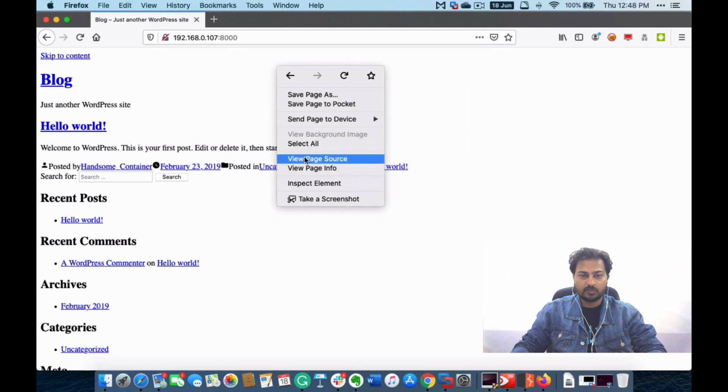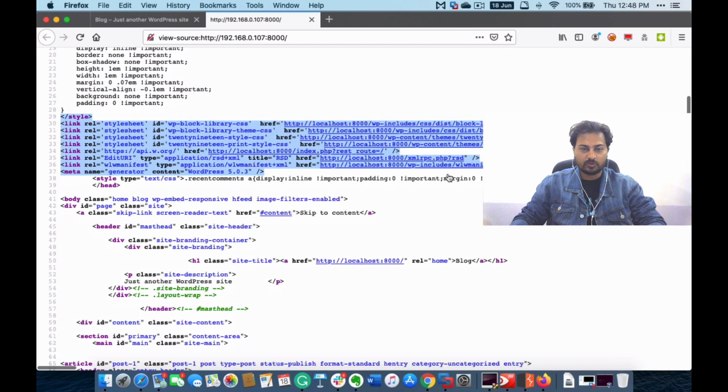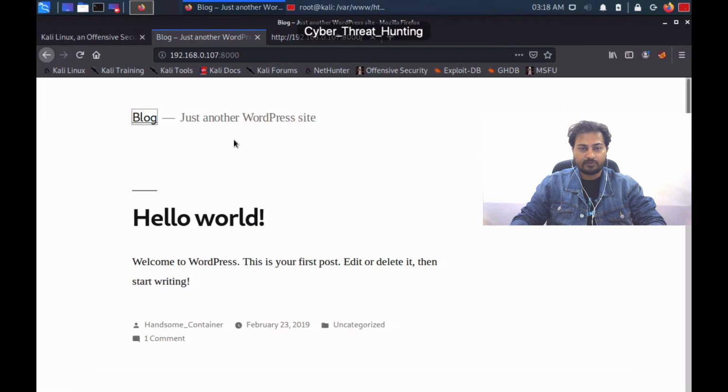just right click and go to view page source. When you go to view page source, you can see localhost here, and when you analyze the entire web page, you will see localhost everywhere. So I thought I would change that IP address and resolve it to the localhost and then check the output. When I did this, I'm getting this result.